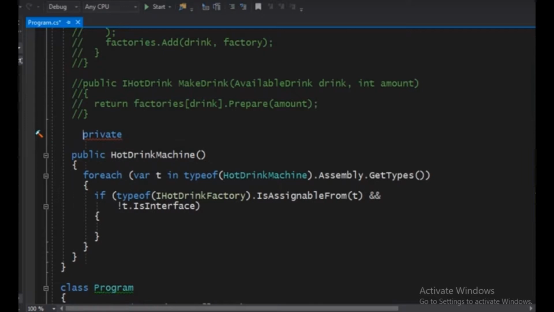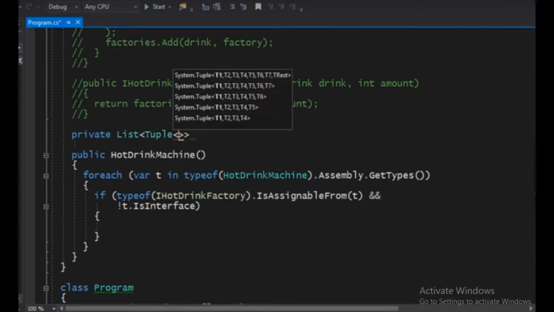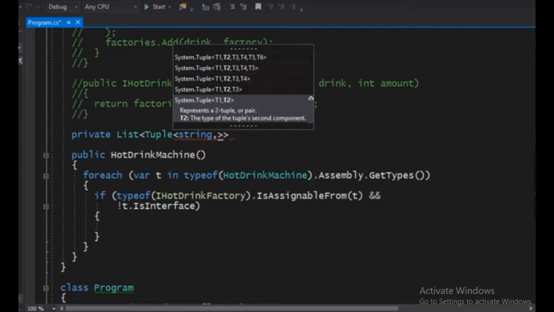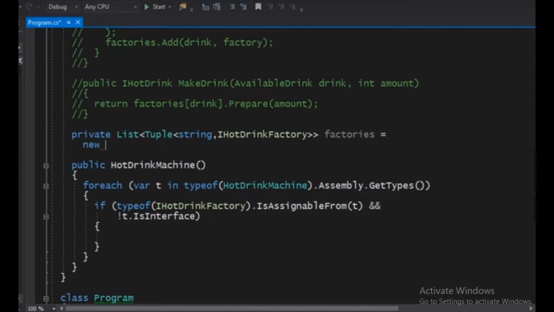So for example, we can have something like the following. We can have a private list of tuples. I'm going to use the old-fashioned tuples instead of the new C# 7 tuples. So we're going to have a tuple with a string indicating the name of the drink, as well as an IHotDrinkFactory. So that's going to be the list. I'm going to call it factories once again. So let's just make a new initialized, empty list here. And here I'm going to populate it.